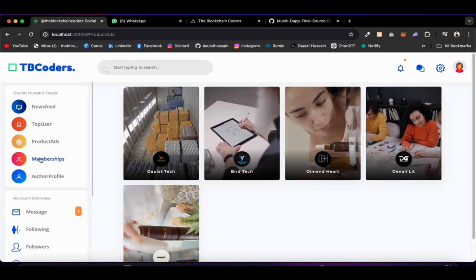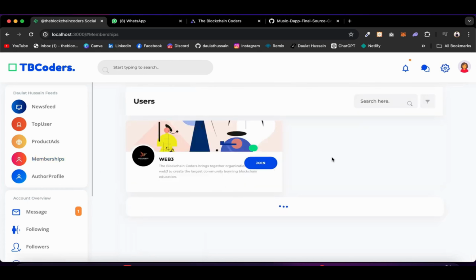Now come back to the memberships. Right now we have only one membership which we are selling, and I have already joined this particular membership. If anybody wants to join, they have to click and pay $5 for joining the membership. They can join and they can send the message. I'll show you how you can do that. This is the membership section. You can have multiple memberships, and I'll show you how you can create multiple memberships.